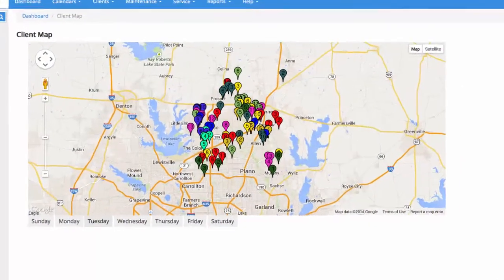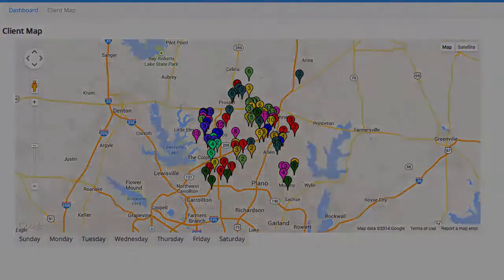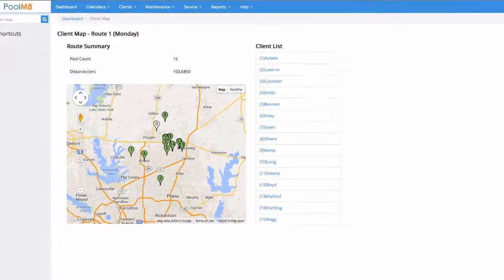As a quick example of what the color settings are used for, what you see here is a screenshot of an actual route map in PoolM8.